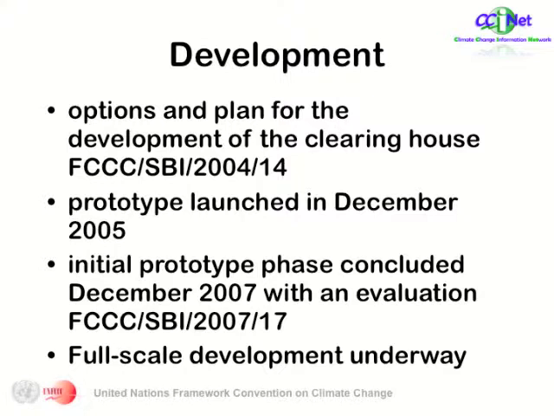The initial development of CCINet is based upon options for the development of the clearinghouse outlined in document FCCC/SBI/2004/14, wherein a 2-phased implementation plan was highlighted. Subsequently, the prototype was developed and launched in December of 2005. This prototype phase concluded in December of 2007 with an evaluation, which is provided in document FCCC/SBI/2007/17. The full-scale development phase has now commenced.